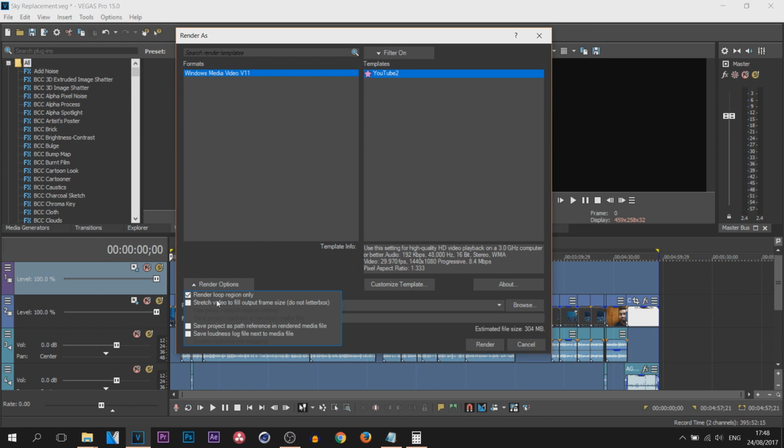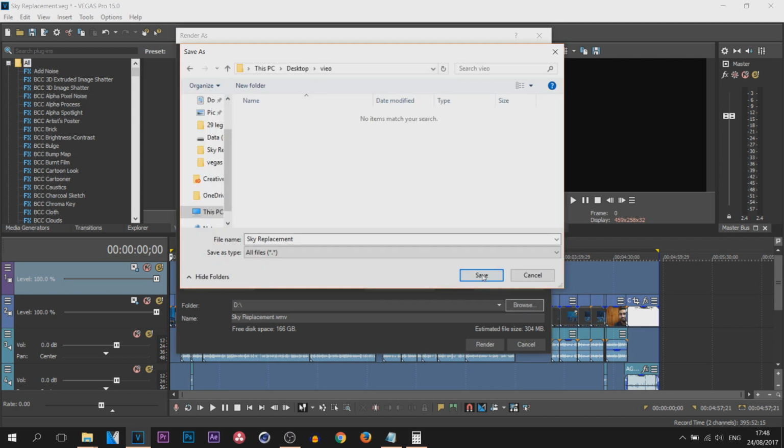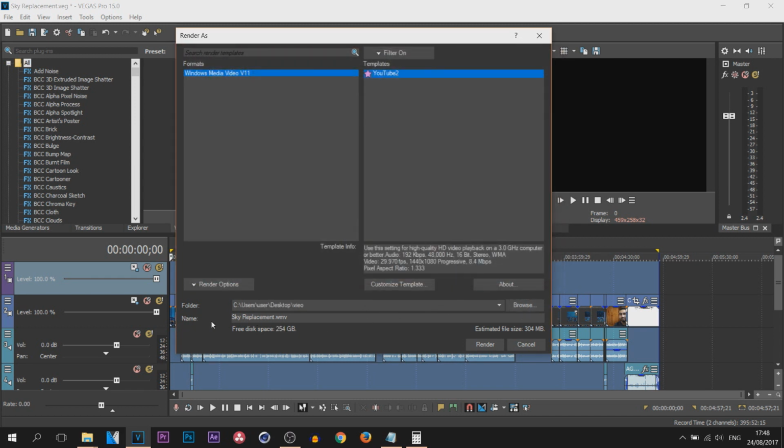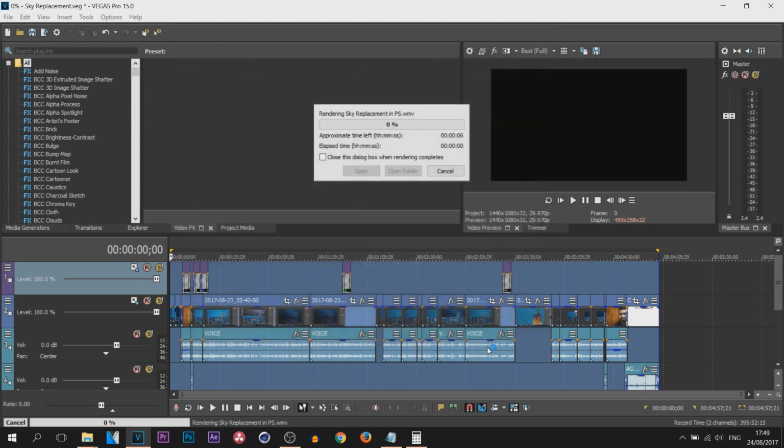Now for the render options, render loop region only, so that's them two yellow dots I was talking about earlier, make sure that's checked. So this folder, you'd select browse, and this is to choose where it will render. I can select this folder, select save, and at the bottom here is the name, so you can call this whatever you want to. And of course this is sky replacement in Photoshop. Once you're happy, select render.